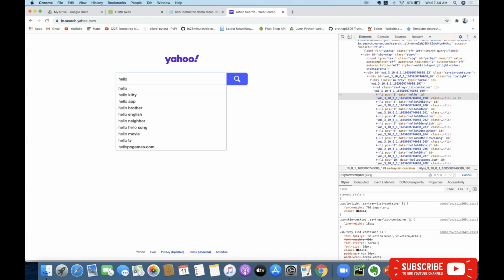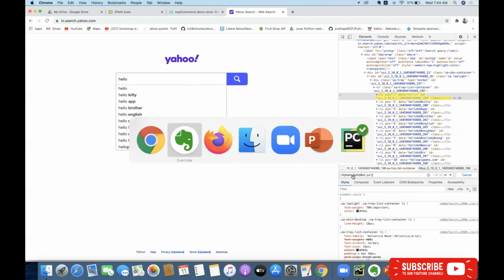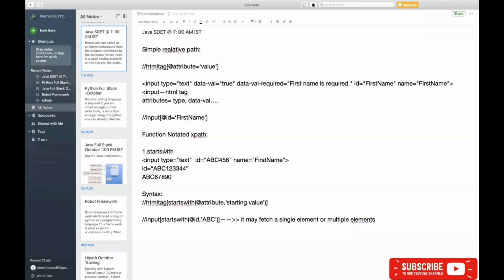Let us check what is happening there. Double forward slash li, starts with parenthesis, at the rate of id. Yes, that is correct. Yeah, there is a hyphen between starts and with, guys. My bad, I missed that. There is a hyphen between starts and with.